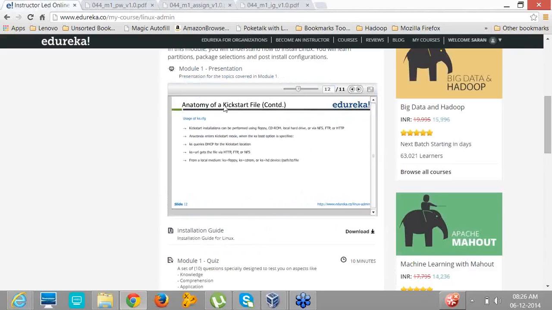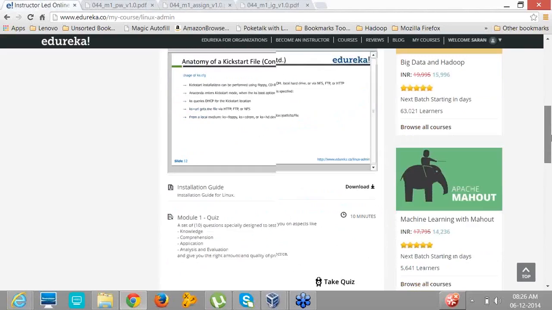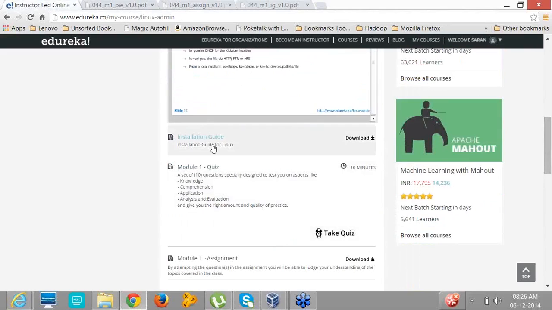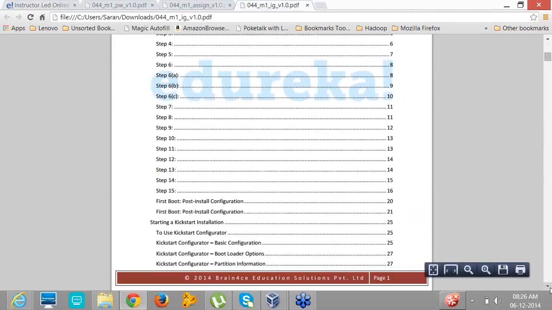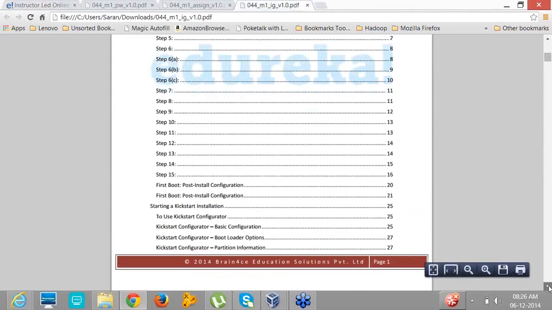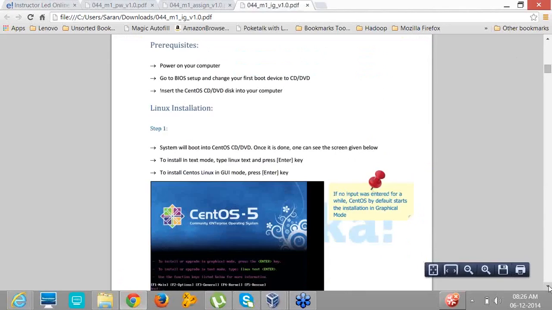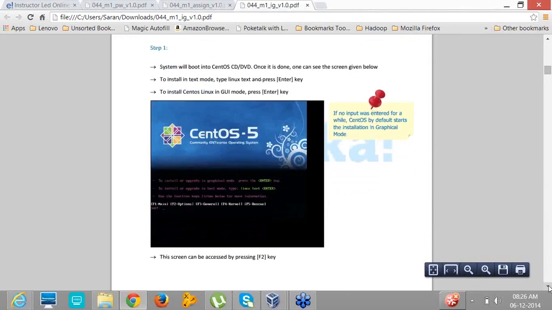So in your LMS, there is something called the installation guide for Linux. What you can do is go through this installation guide. It contains a step-by-step process on how to install your operating system, and what the prerequisites are. Here CentOS has been taken for installation. All the screenshots are available in order to perform the installation process. If you can see here, both the text as well as the graphical installation have been clearly explained.